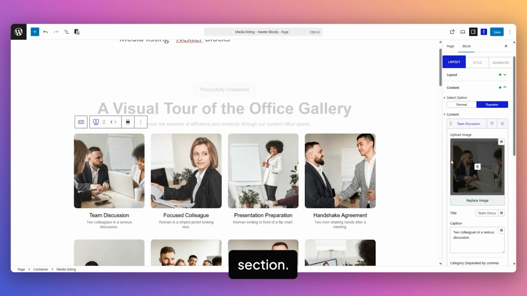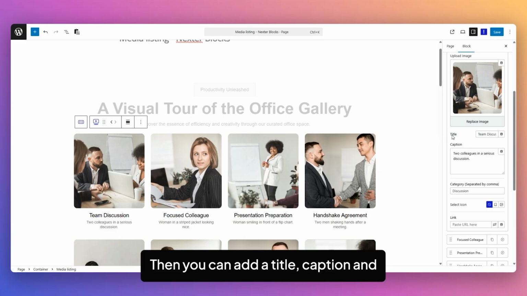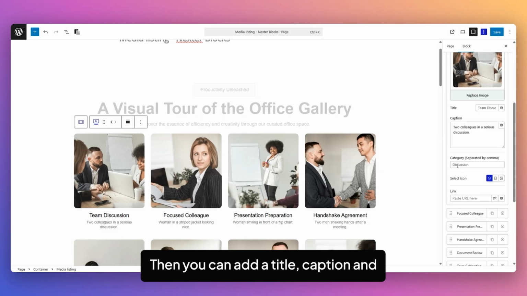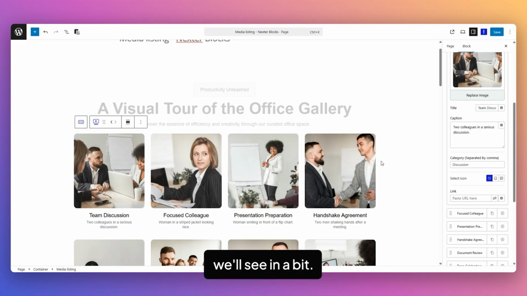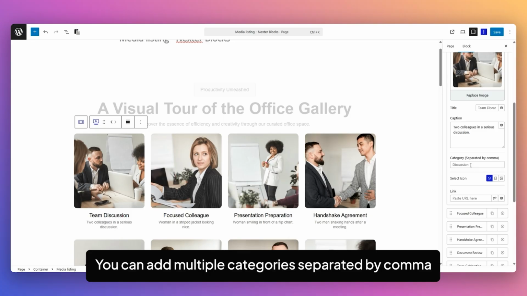From the upload image section, you can add an image. Then you can add a title, caption. Then you can add a category that can be used to filter the images by category, which we'll see in a bit. You can add multiple categories separated by comma.